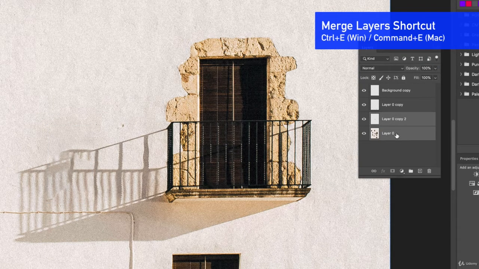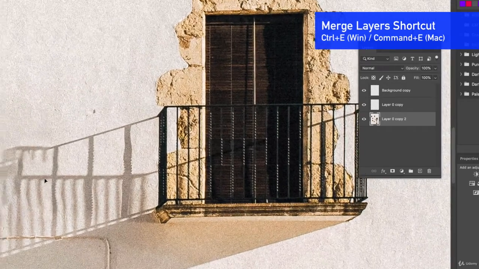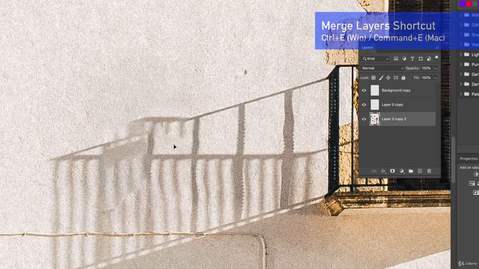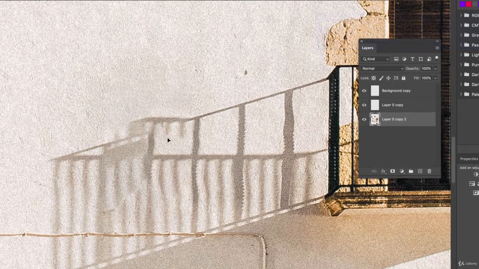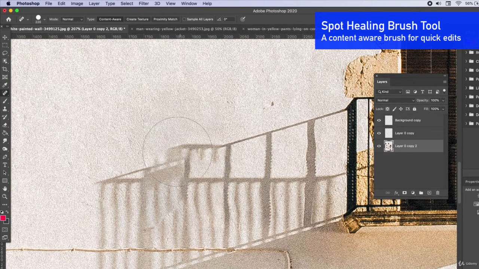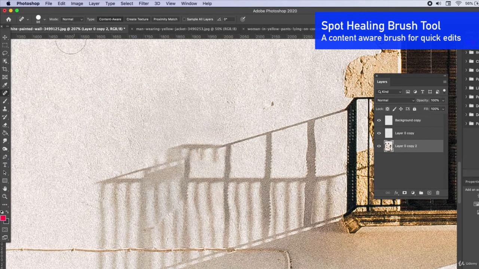I'm going to do Command E to quick merge those layers, or you can right click merge. So now, okay, the content aware tool is not doing an accurate job, but that's okay. We have a spot healing brush tool we could use, which is right over here. This is your spot healing brush tool, which is similar to the clone tool or the content aware tool, but you can brush it on.